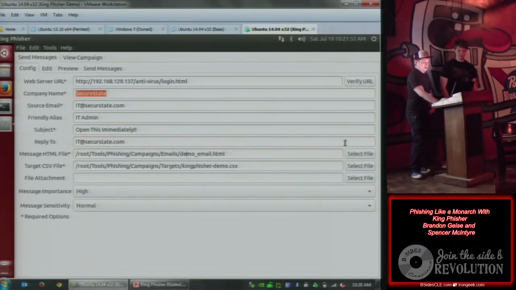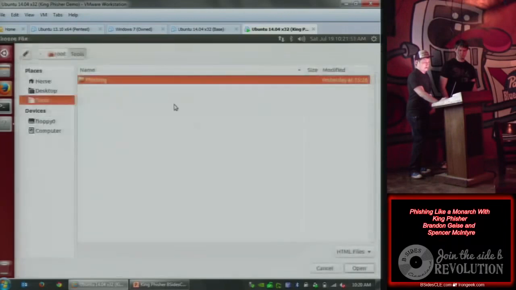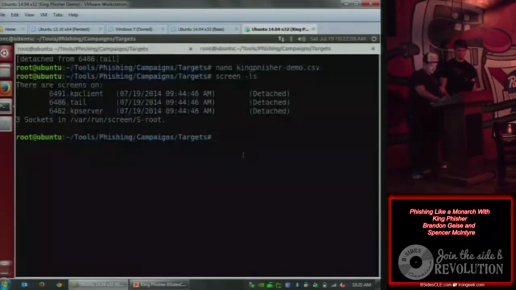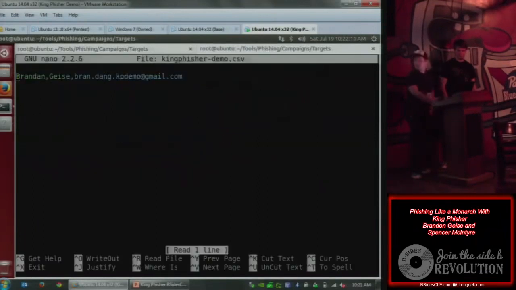Down here is where you supply the HTML email message. You can just select file, go to wherever your HTML is, and open that up. And then here is the target list. This is just the format that it takes a target list in. It's CSV: first name, last name, email address. You don't need to supply the first name or last name if you don't want to or you don't have it. In that case, it would just be comma, comma, and then the email address.